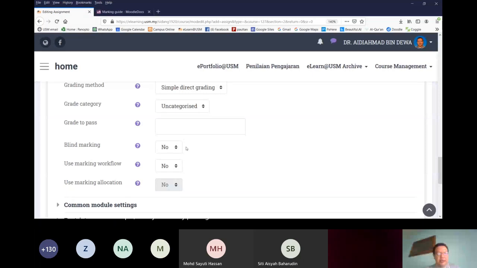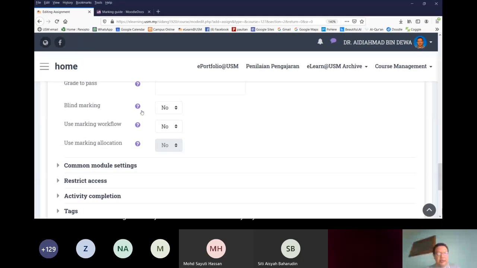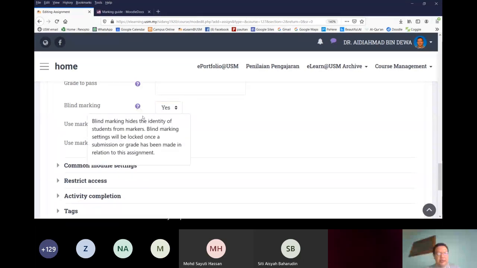Okay, blind marking here. What is blind marking? Okay, you click here, blind marking hides the identity. So like our final exam, right? When you mark, you do not know the student. You just know by the index number. So if you put here yes, then the blind marking setting will be locked, then the graders will not be able to see. But usually I will leave it as no.